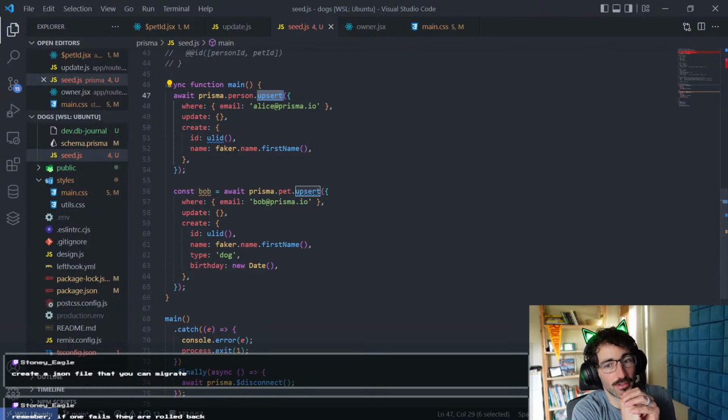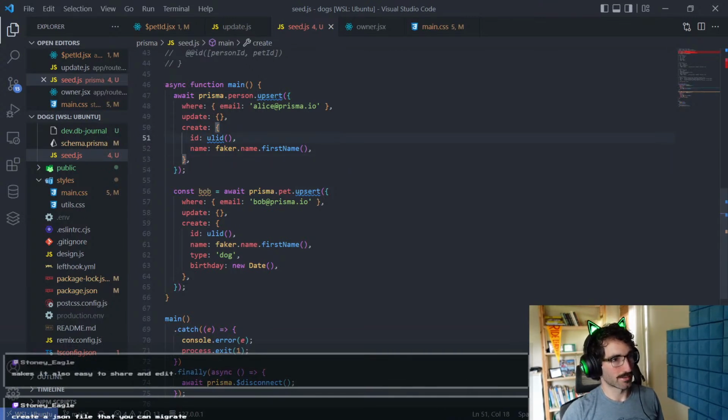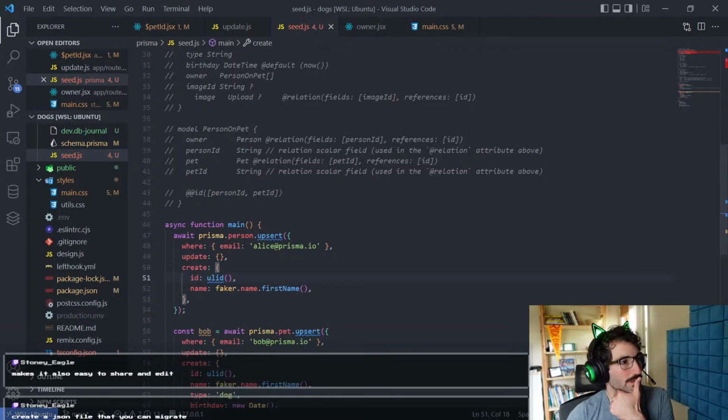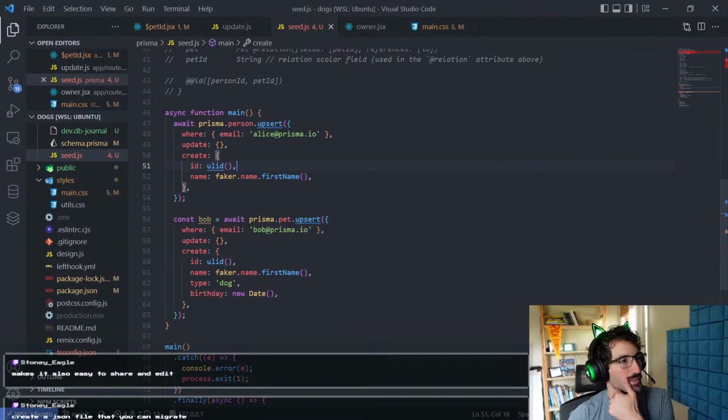Create a JSON file that you can migrate. I mean, the JSON file is the same thing as just hard coding, right? So let's do that. It also makes it pretty easy to share and edit. Yeah, I'm just going to hard code it. I'm just going to hard code it.